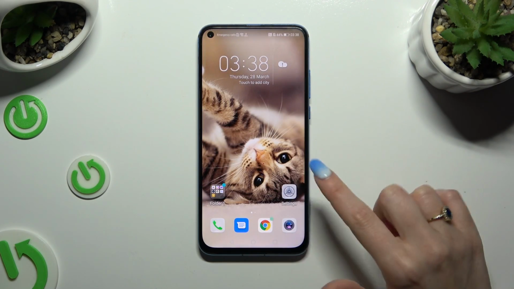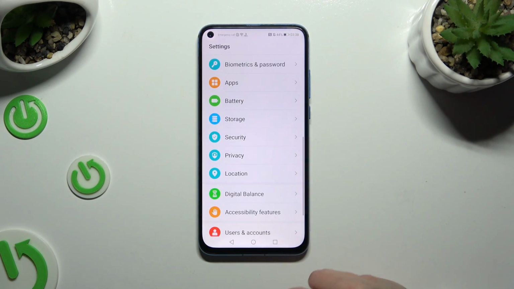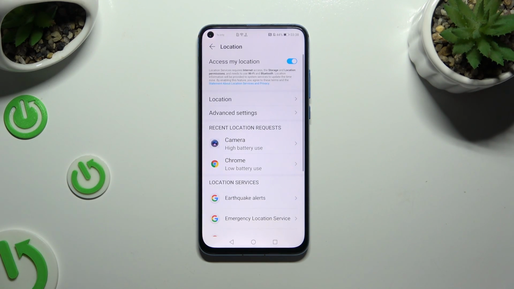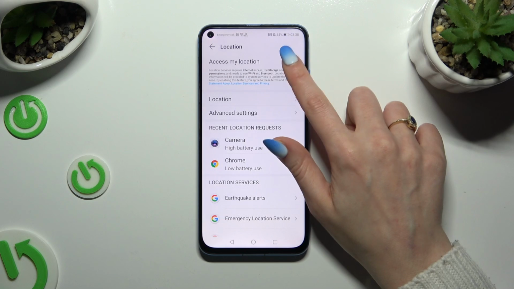You can also go into Devices Settings and scroll down to access Location section. Then tap on this switcher next to Access My Location to manage it.